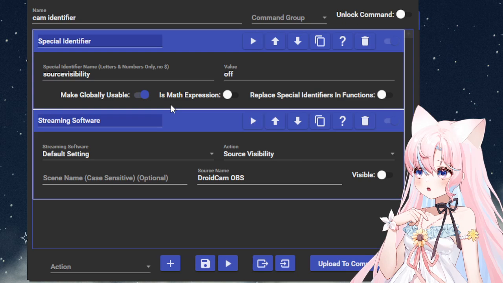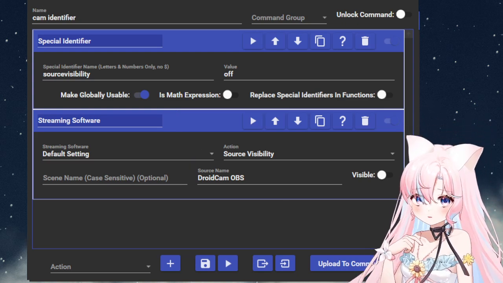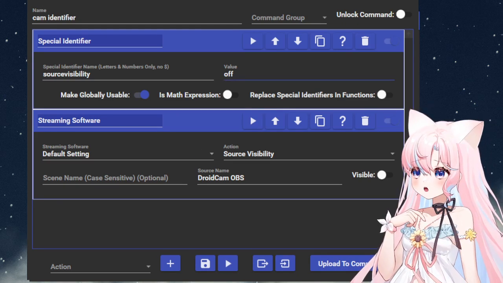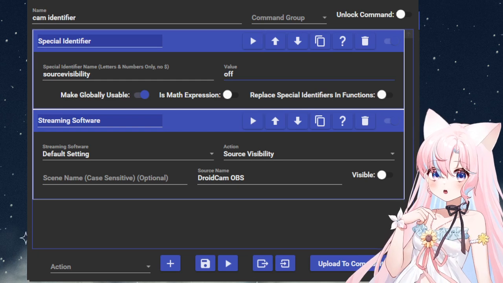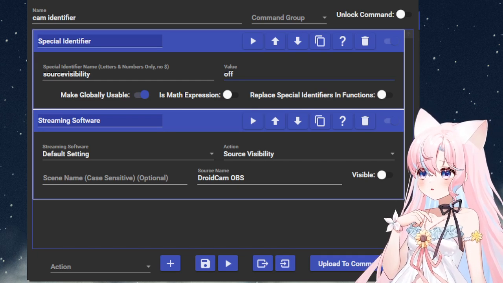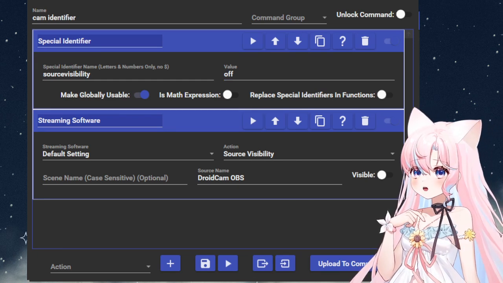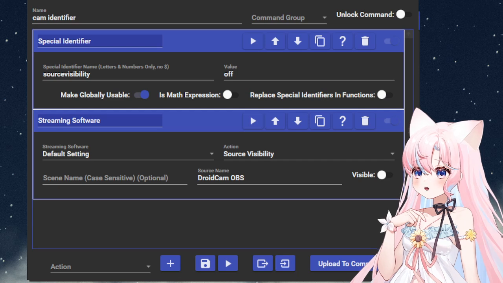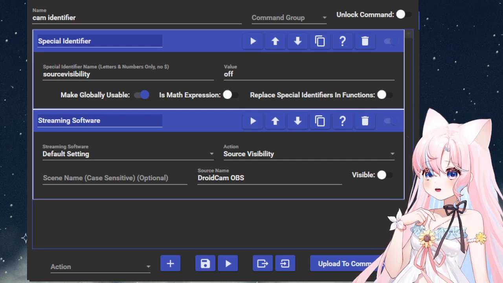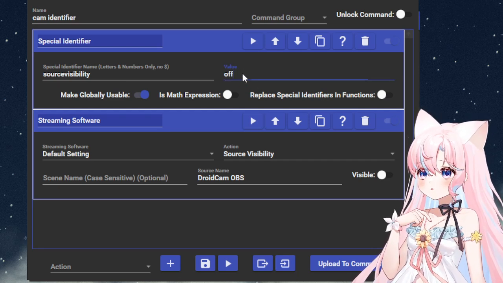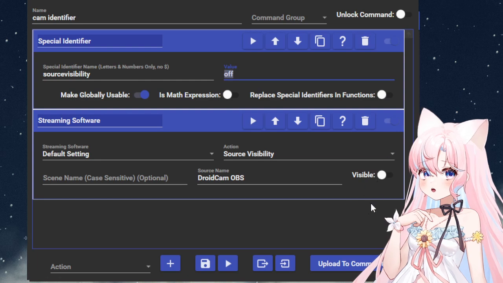Make sure your global usable is on, otherwise it won't work. With this setting, both your VTuber and camera will be off the moment you start your Mix It Up. If you would like it differently, you would have to set the identifiers in the same way. So if VTuber is going to be on the moment you start the application, you want to change the value to on and toggle this to visible.